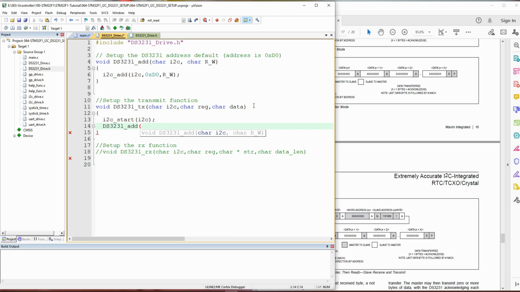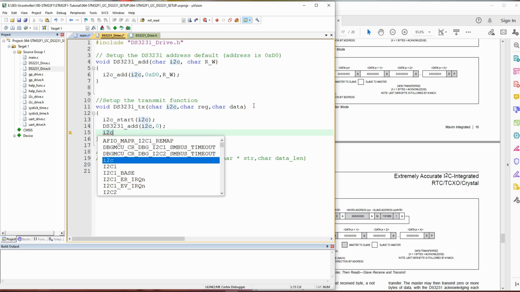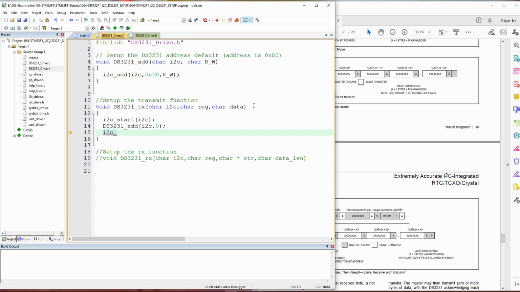So we have to add the I2C, and then we have to add only 0 because this is one that we are going to transmit and write. After that we are going to transmit the data, so the register, so we have to put I2C data here. Okay, we have it, so we put I2C and we are going to send first the register.